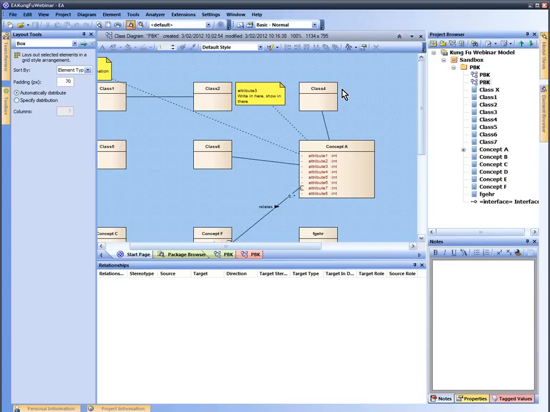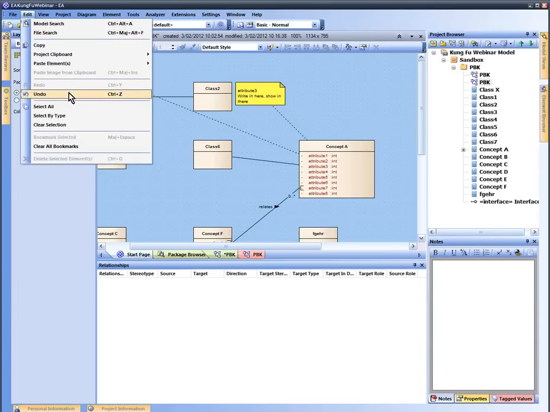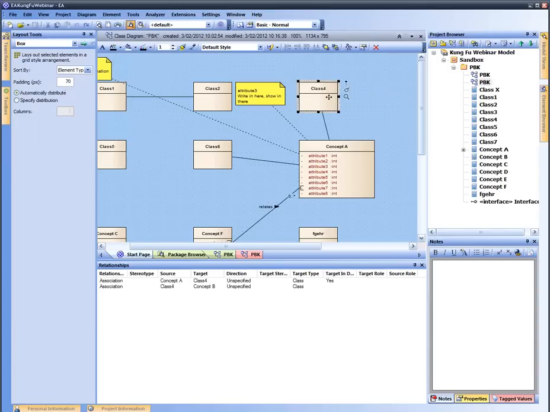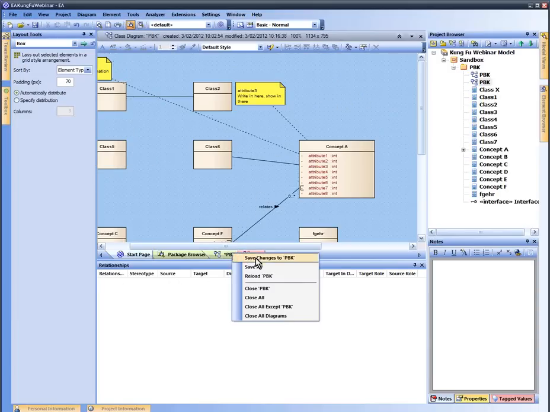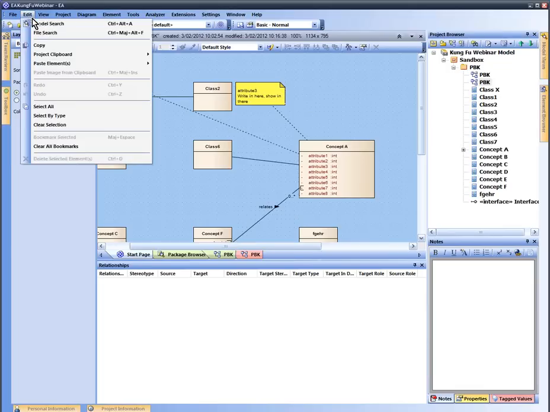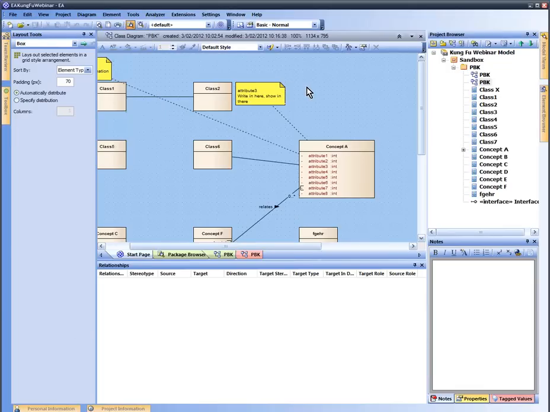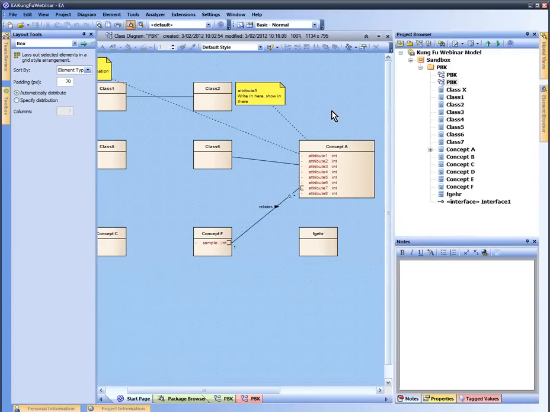Okay, so you see I am here working on my diagram. Let's say I delete class 4. Well, damn, that's not what I wanted. I just want to undo it. Yeah, I can undo this, but if I had saved my diagram, well, no way to get it back. So that's really an annoying thing. And for this, we want to control our elements better.